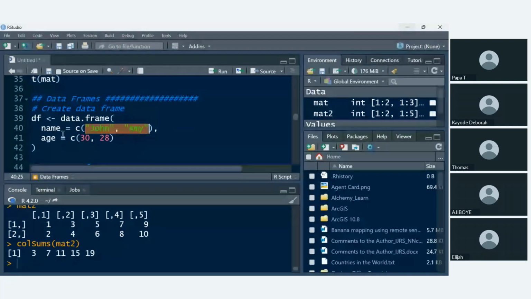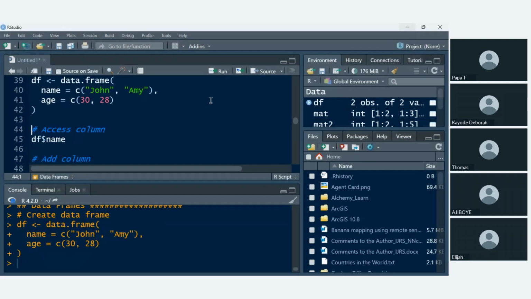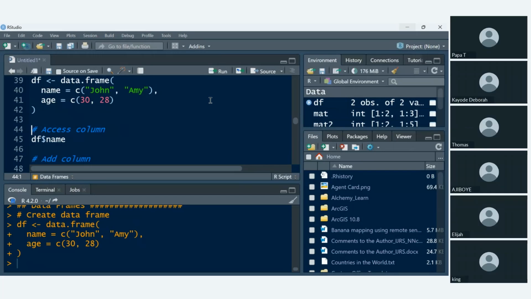The age also has to be the same length because you are representing each of the elements. So John has his own age, Amy has her own age. All right. So if you are creating a data frame, this is how you do that. So let's just run this, very simple. We've created it, but how do we know? Let's run df.